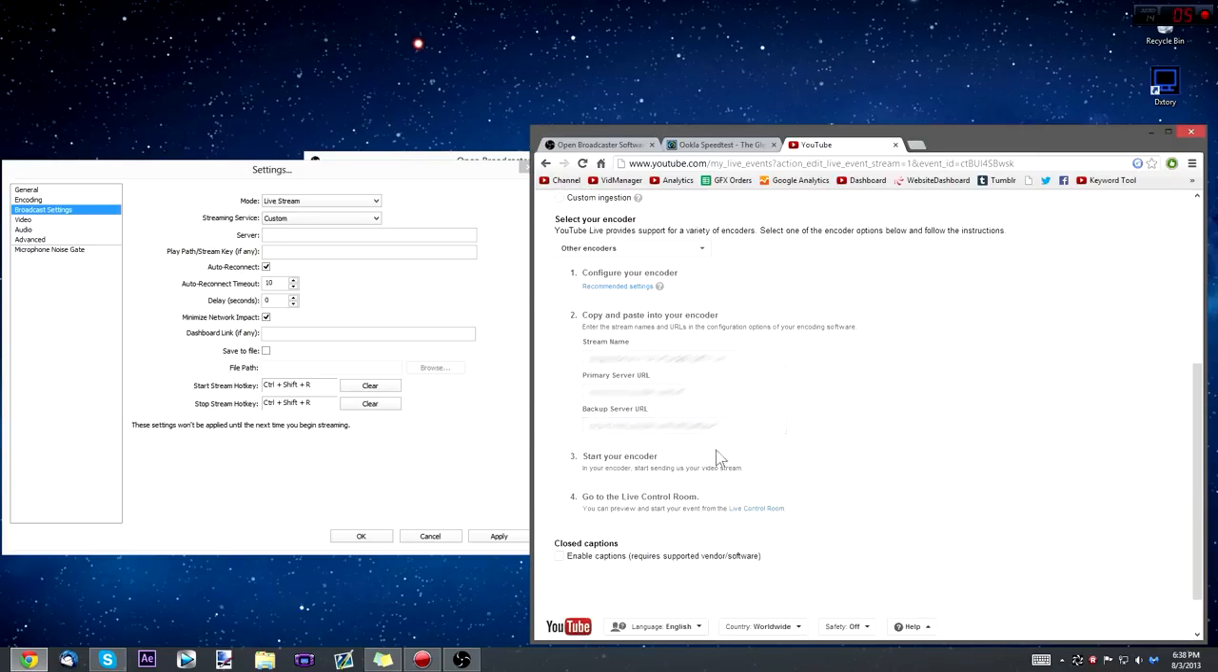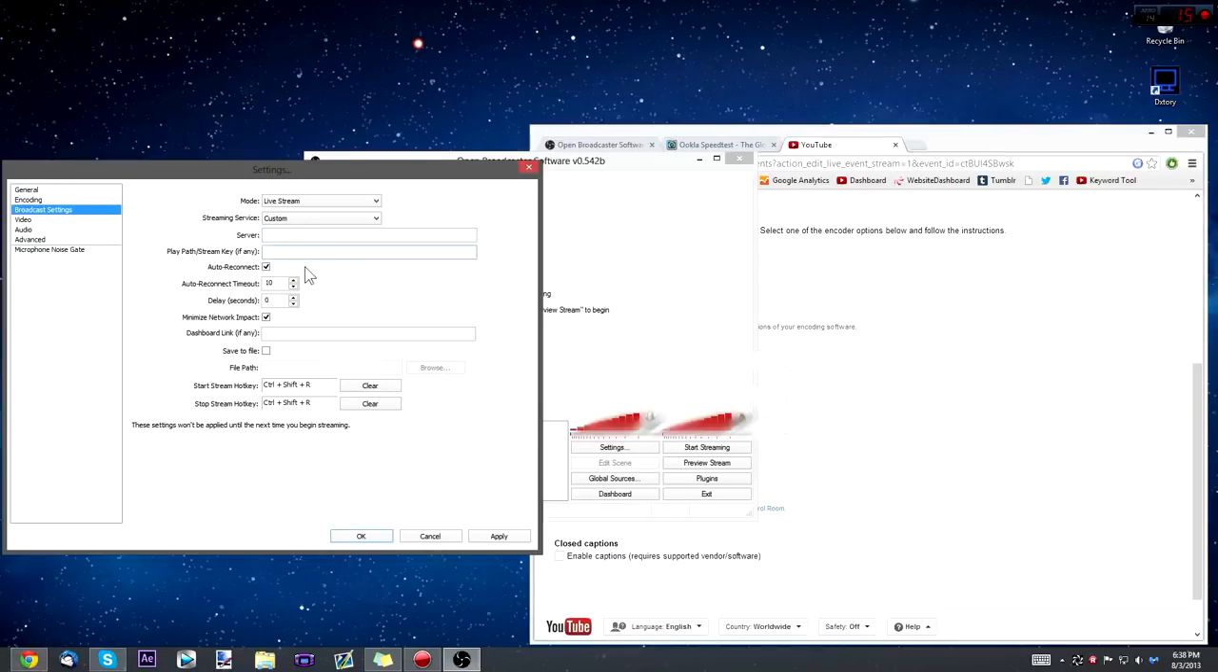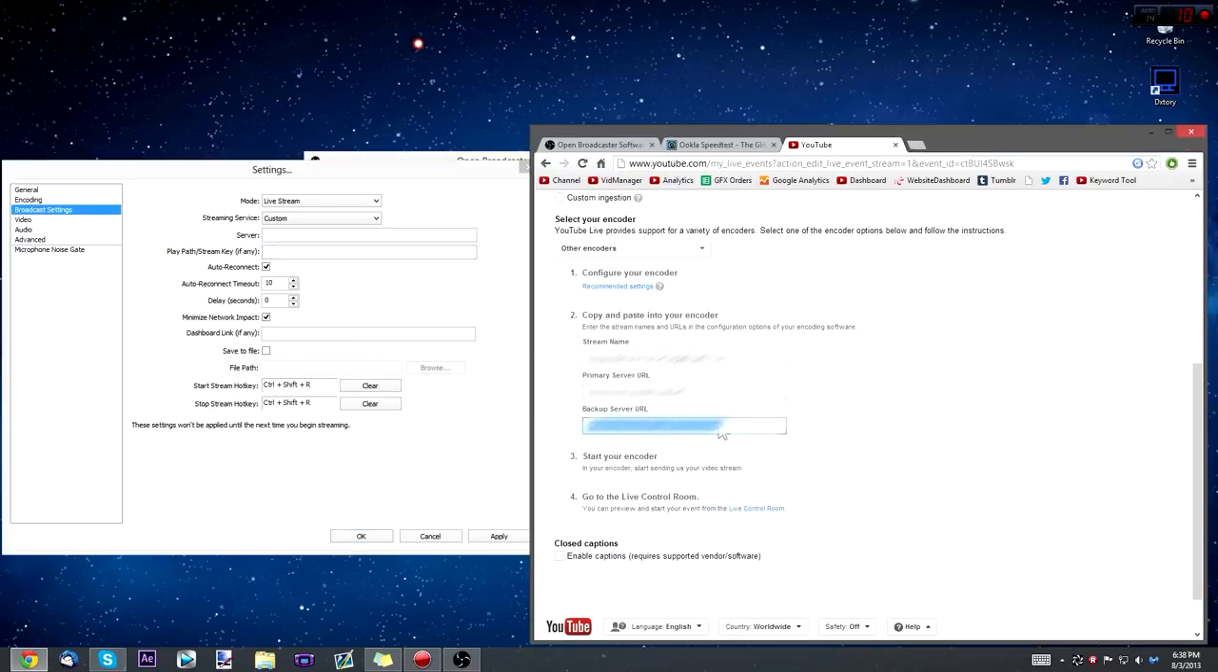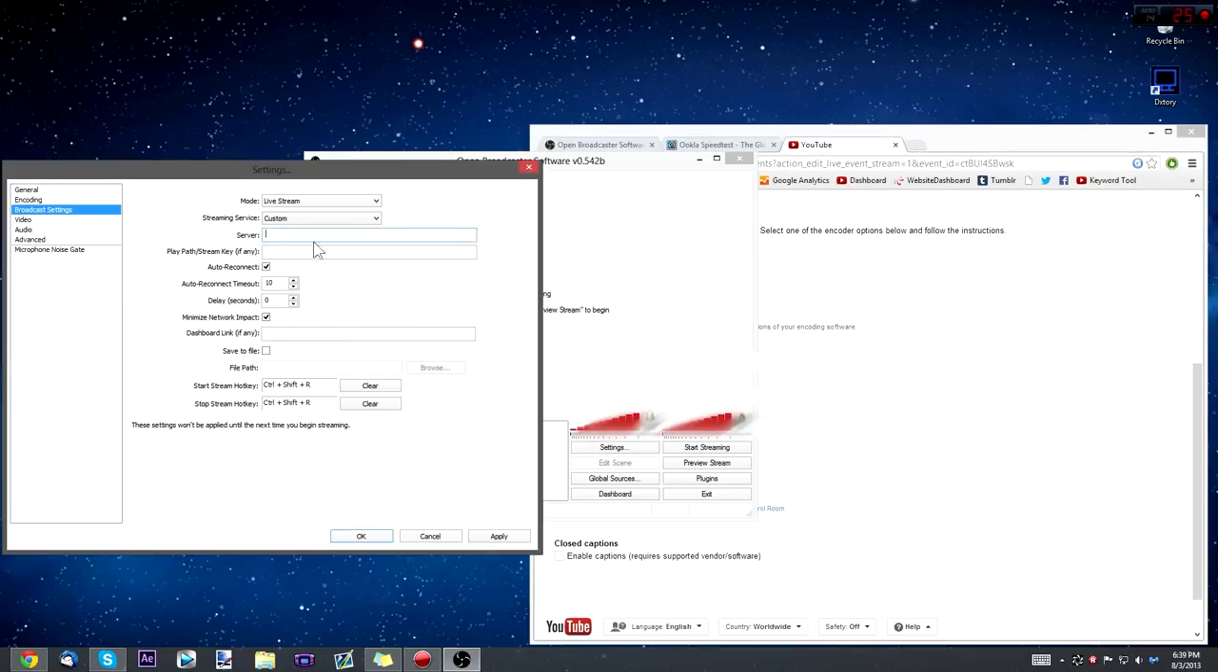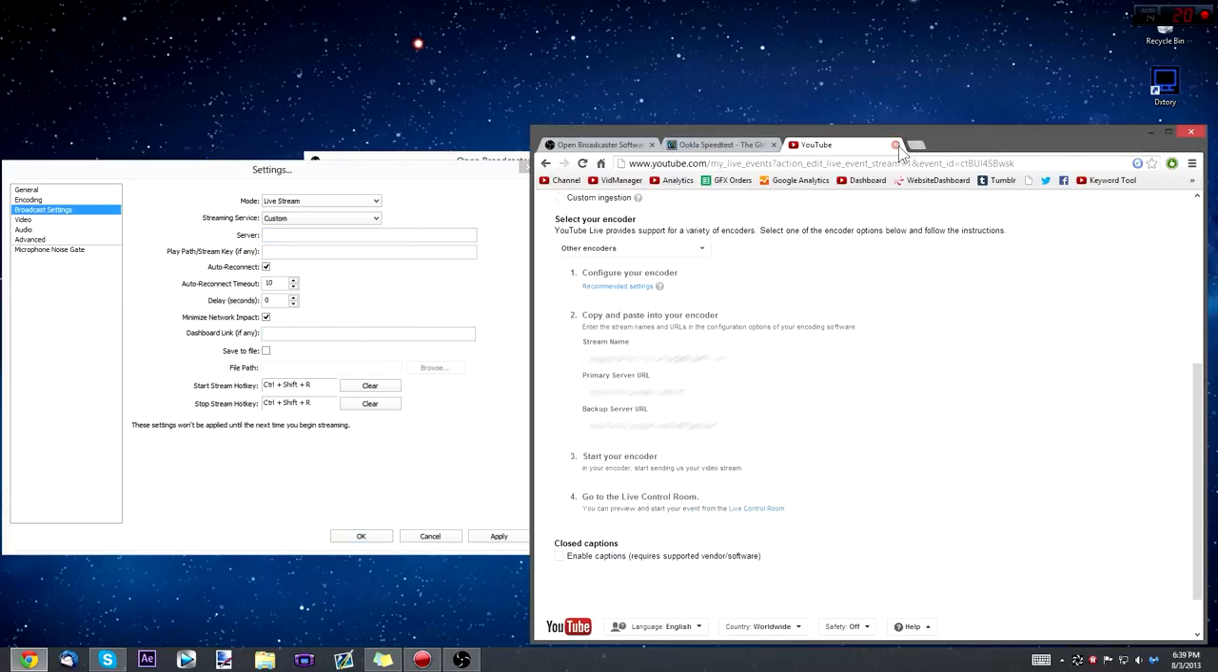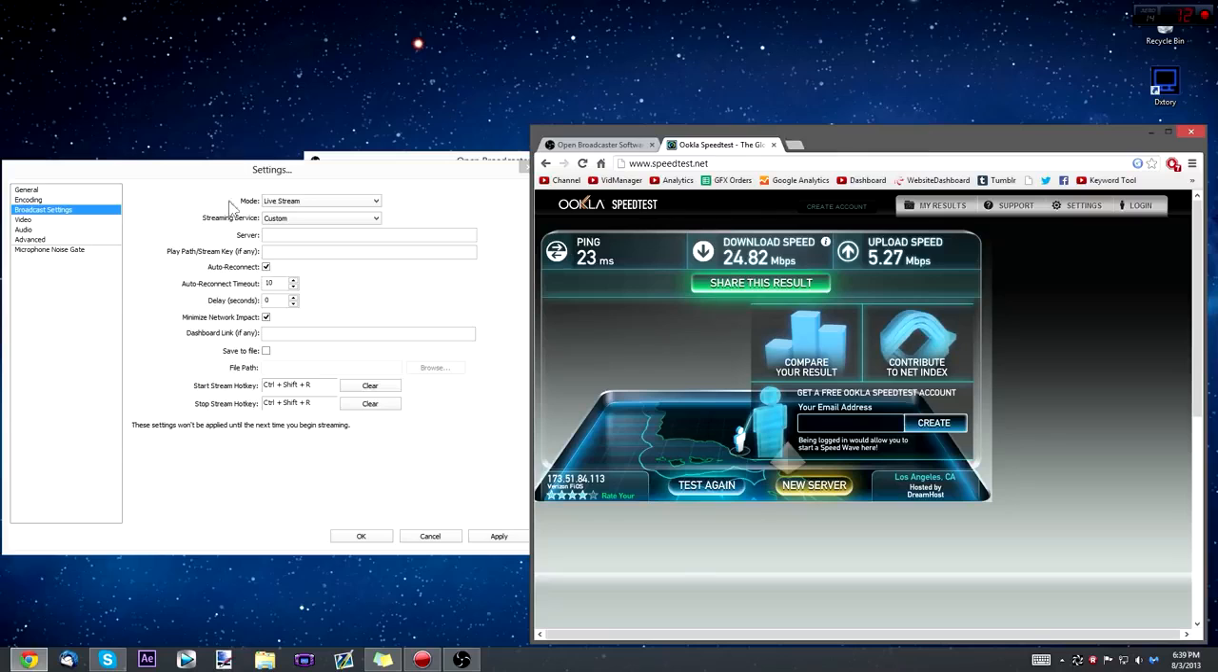And then you're going to want to copy your stream name right there and paste that into playpath/stream key. So your stream name, put it in there. And then your primary server URL, you're going to want to put that in your server box right here. Pretty straightforward. I just covered both of those right there.